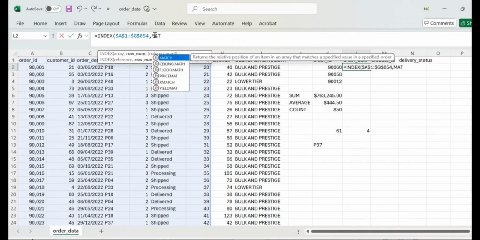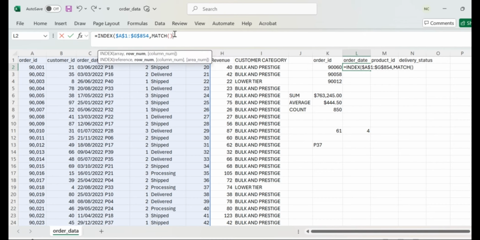Next is to specify the row number that we want to match. So here basically we want to use order ID to fill up order dates, to fill up product ID, and to fill up delivery status. Okay, so our lookup value in this case is 90060, so we pick it. Now just recall what we want to do, and we want to be able to drag this around to dynamically fill order values. So since we are considering row here, we would want to lock up the column.